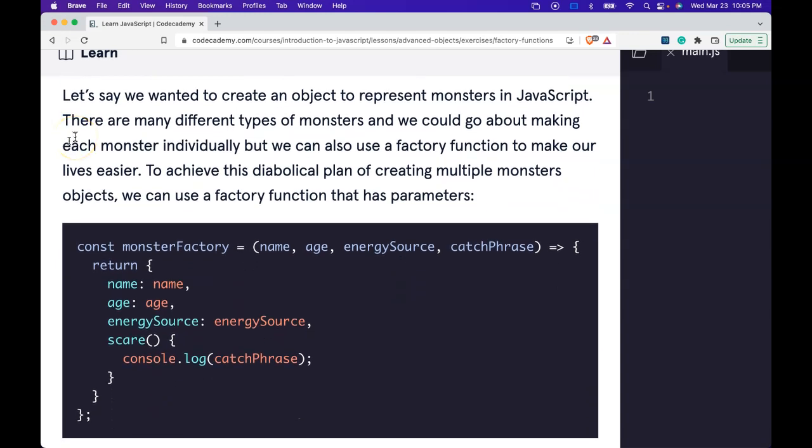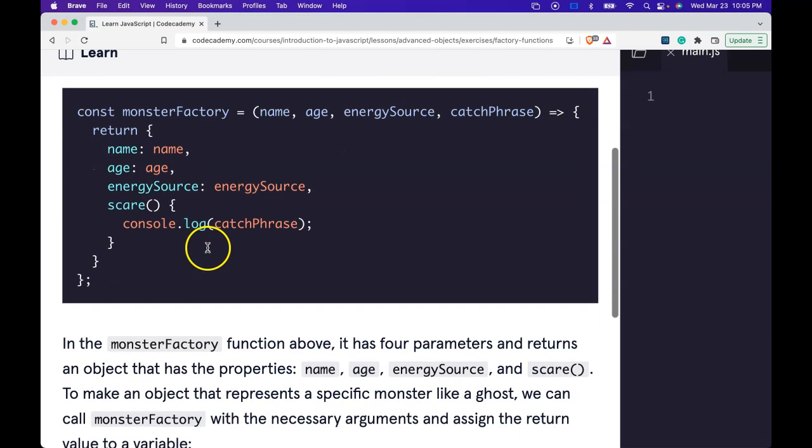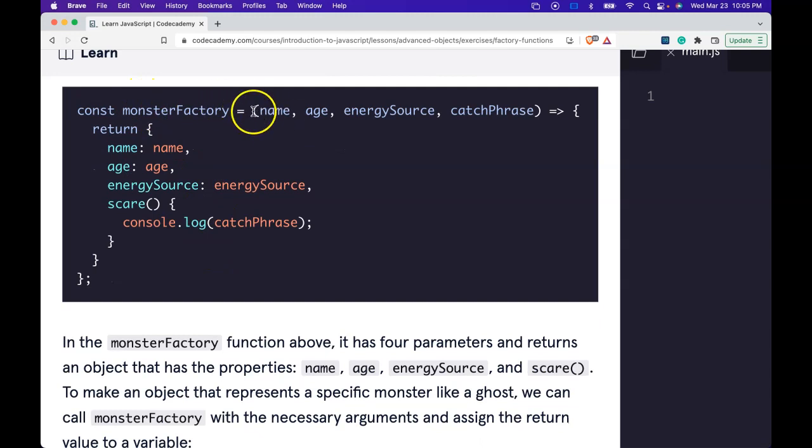Let's say we wanted to create an object to represent monsters in JavaScript. There are many different types of monsters, and we could go about making each monster individually, but we can also use a factory function to make our lives easier. To achieve this diabolical plan of creating multiple monster objects, we can use a factory function that has parameters. Here we have const monsterFactory. This factory function takes name, age, energy source, and catchphrase as its parameters, and it's going to return an object with the name, age, energy source, and scare with those values we pass in.